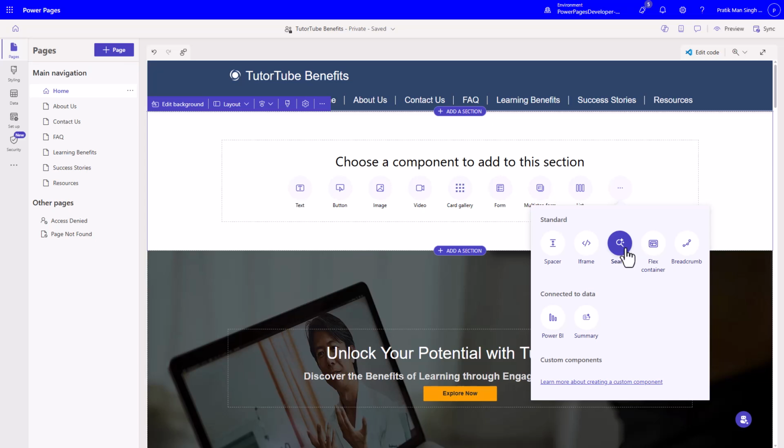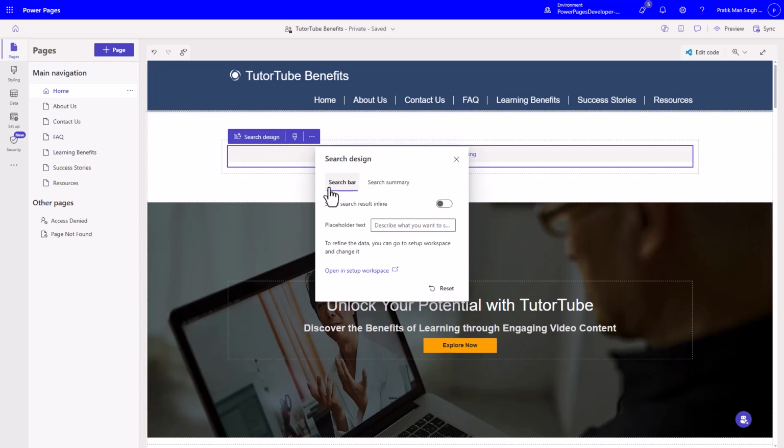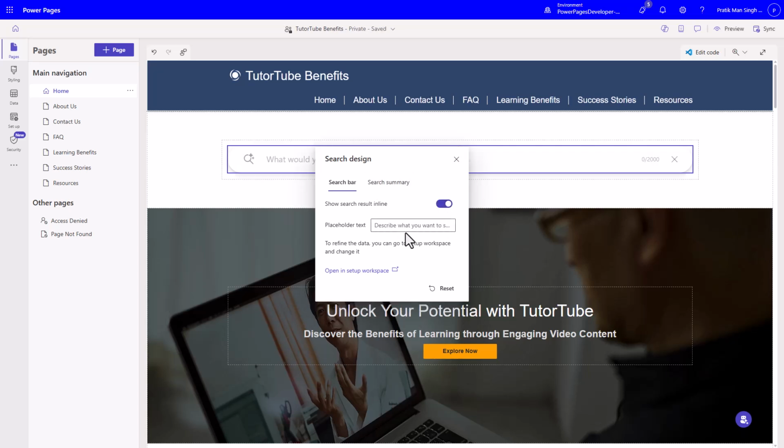Let me just go ahead and click right here, and then you can see that a search is added in. You can see the search design, which is a search bar, as you can see right here, and you can show the search results inline as well if you want to, just like this. And then you can also add a placeholder text. Let's say, for example, "find what you want" right here, just like this. So I'm just going to go ahead and type that in.